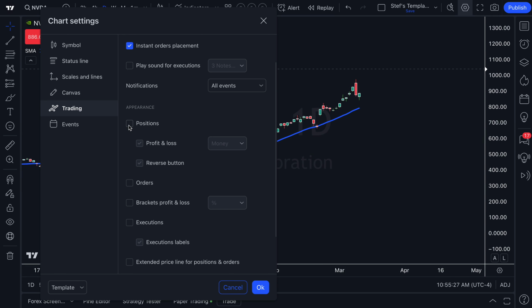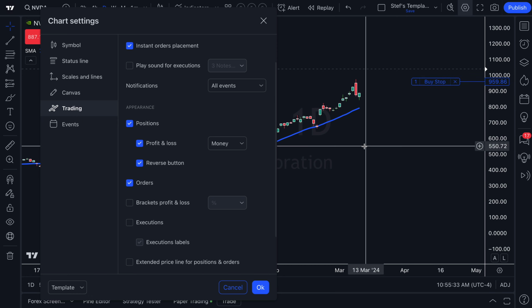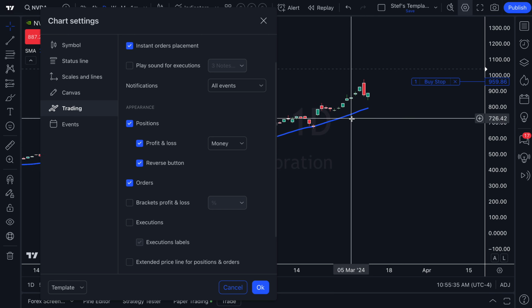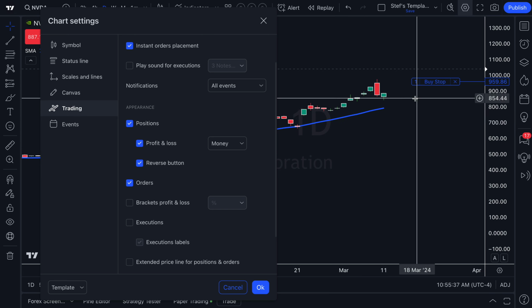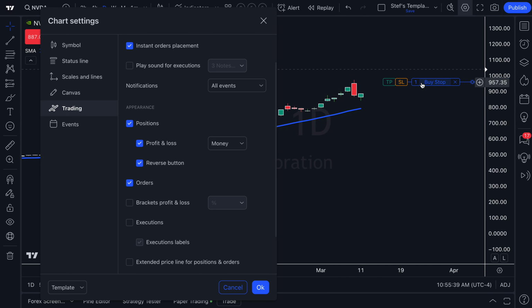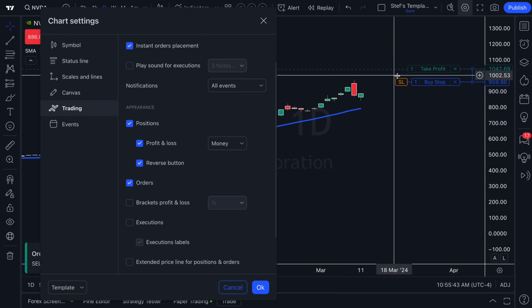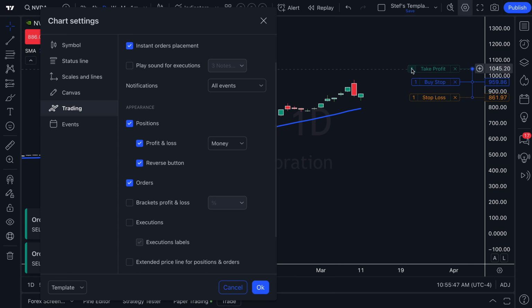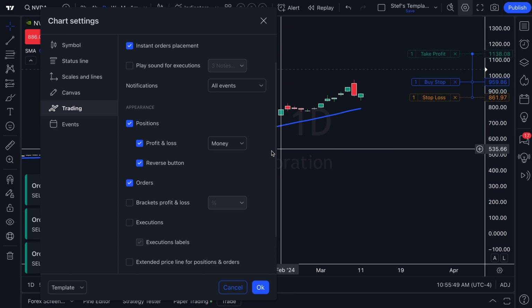Well, ladies and gentlemen, click positions. And of course, click orders. And check that out. We are now building our chart here with orders on the chart. If we hover our mouse over the position, we have our take profit. Let's move that up. We have our stop loss. Let's move that down. In fact, maybe this take profit should be a little higher for better risk-reward ratio.